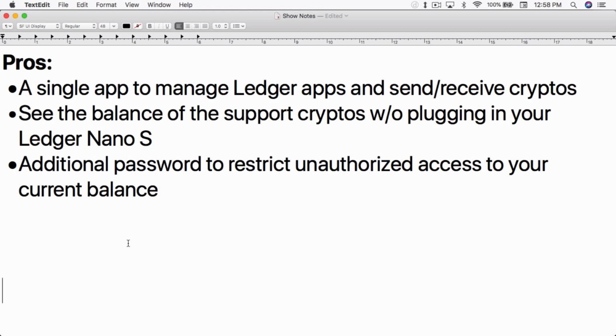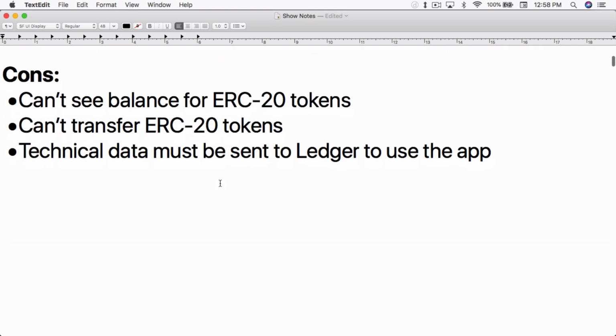So I mean, it's nice to see, but it's not a wow factor right now considering that crypto is going down. So the third thing is an additional password to restrict unauthorized access to your current balance. That's nice, good to have. And now here are the cons.